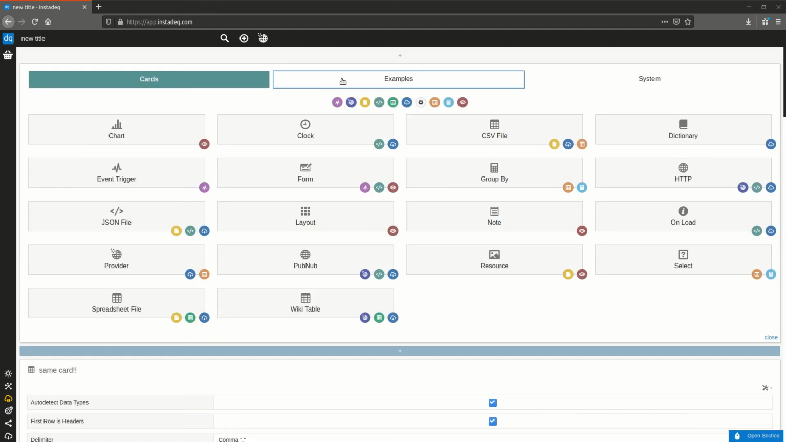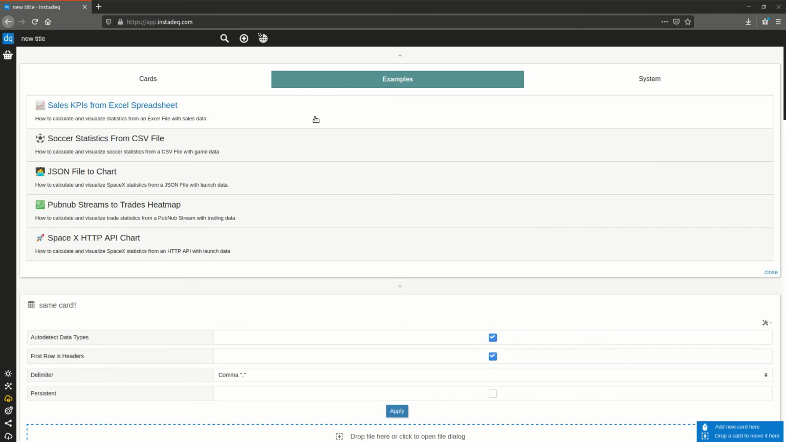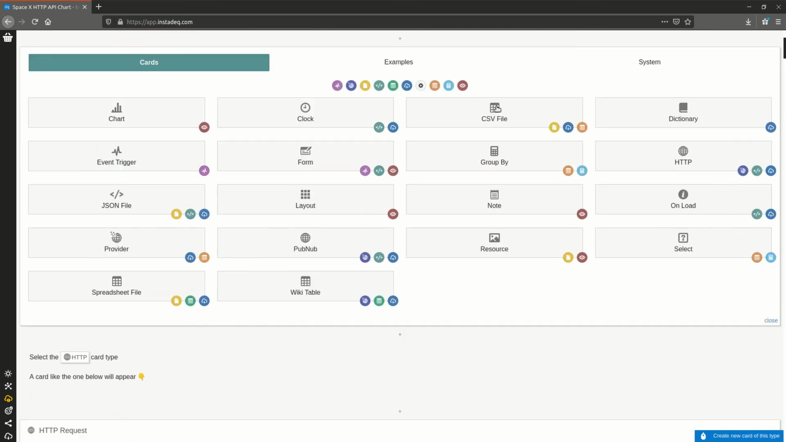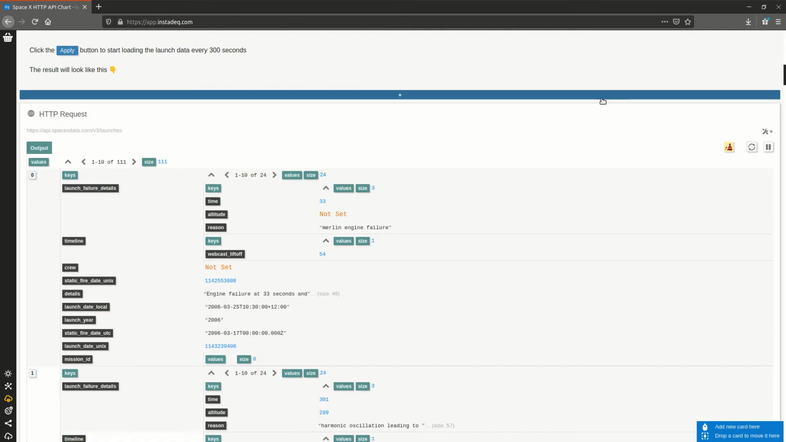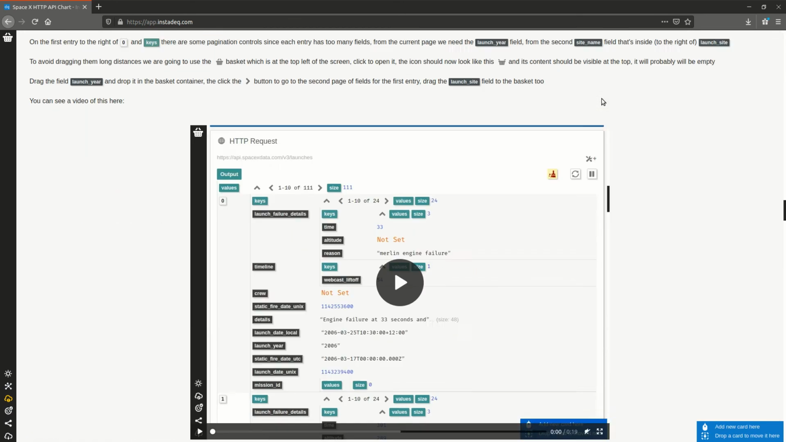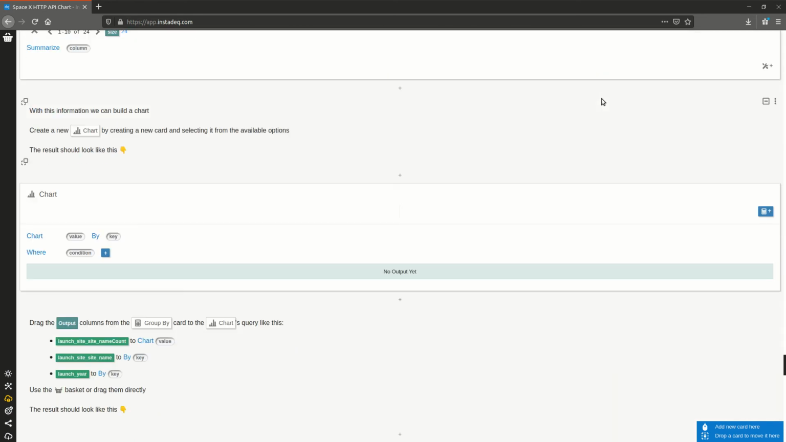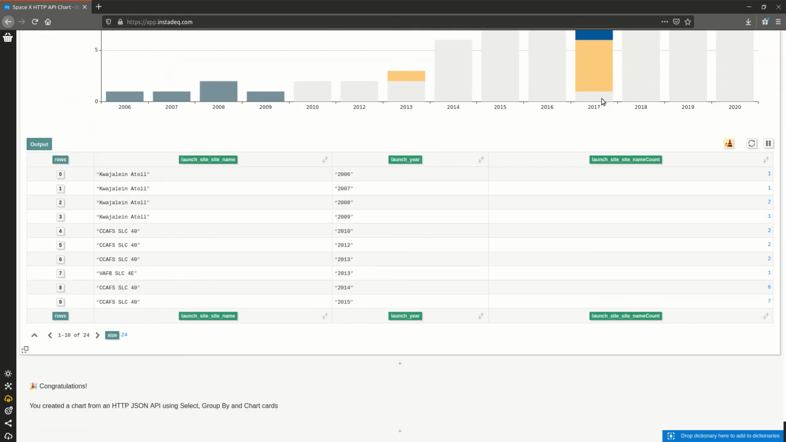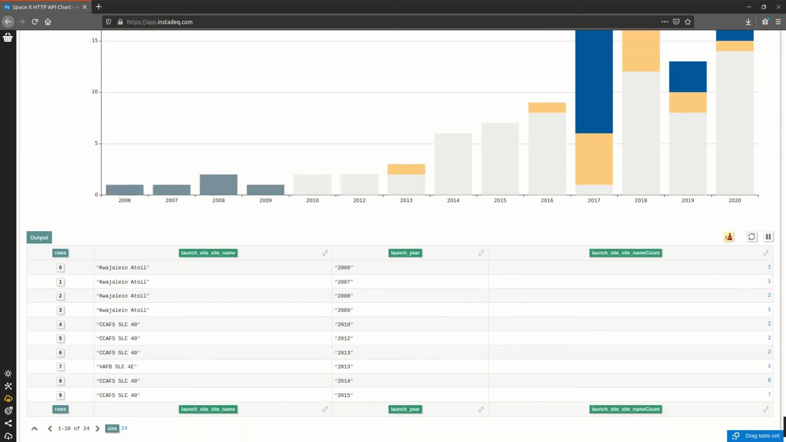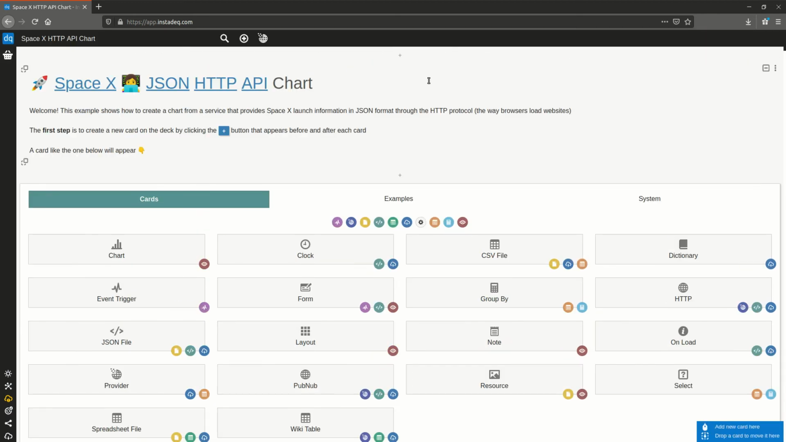There's another section here in the start card, which is examples. In this section we can load guides and templates for decks. For example, if I click on this one for SpaceX, it will create a new deck with this guide, and the guide explains step by step how to consume data from SpaceX launches, which is in the JSON format, and how to create a chart. It's long because everything is explained step by step. You can import a deck and make the changes.